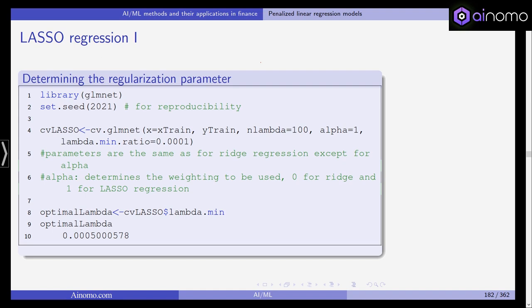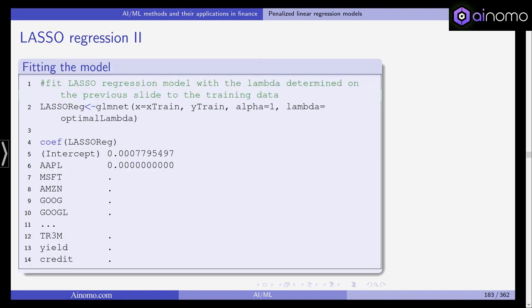Again, we use the glmnet library. We use the set.seed command to be able to reproduce the results later on. And then cv.lasso is, first of all, the cross-validation selection of the hyperparameter. We set alpha to 1, so it's not ridge, it's now lasso. And we get the optimal lambda in line 10. We then fit the lasso regression model to the training data, using alpha equal to 1. So we're using lasso, and we are using the optimal lambda.